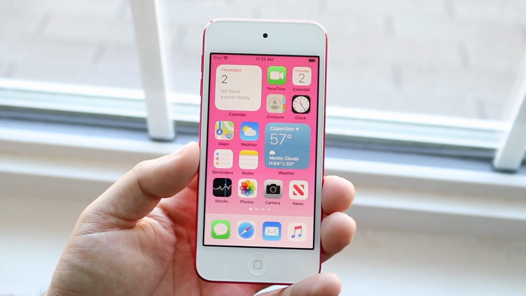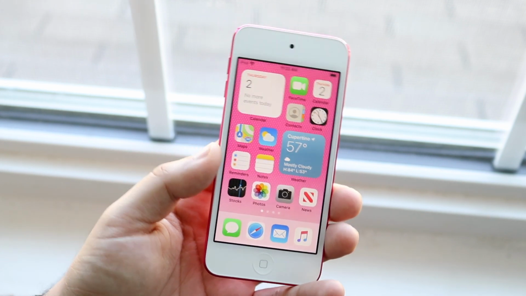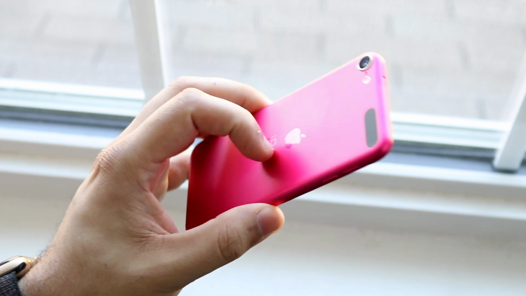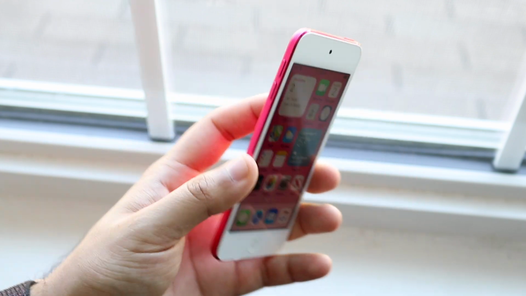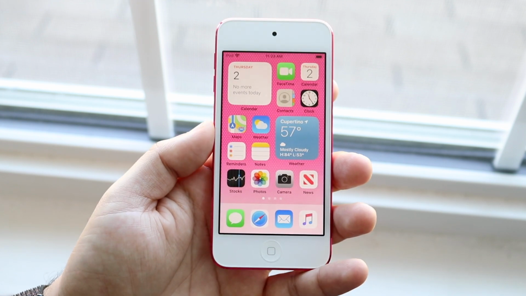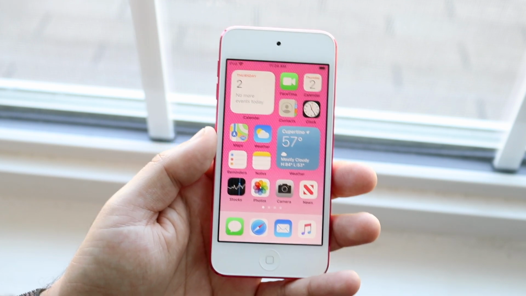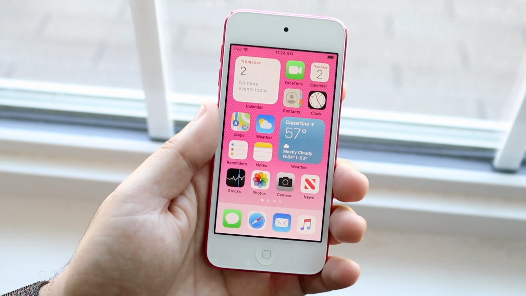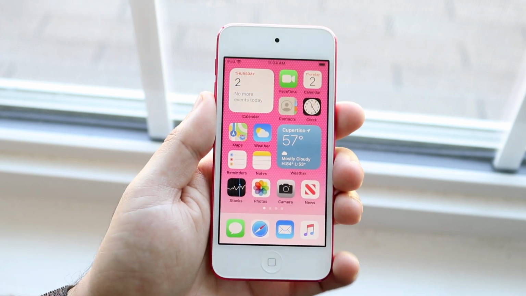So if you have an iPod, should you go and update to iOS 14 on it? Absolutely not. Even on an iPod, I would not recommend you installing it if it's your main device. However, if it's your side device, if you're a developer or something like that, then absolutely, it makes perfect sense. But if it's your main communications device, I would not recommend doing it.